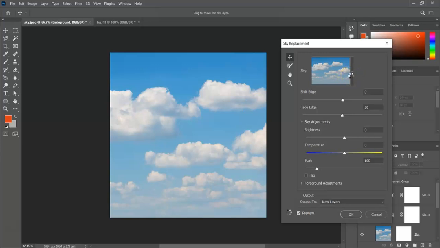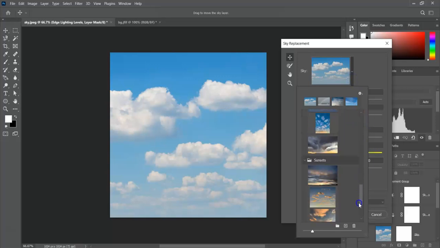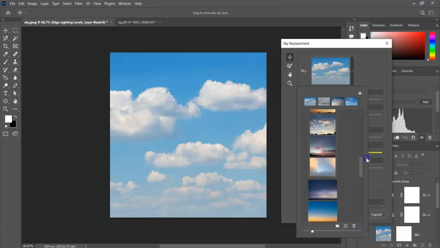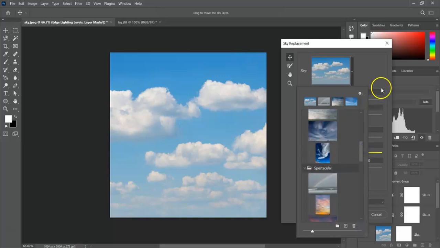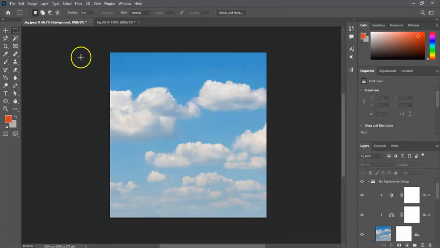You can select any one from there. So be patient. Yeah, as you can see the menu is open now. You can see different skies here. You can easily select any one from here and adjust the settings according to your preference. Okay, just click on OK.